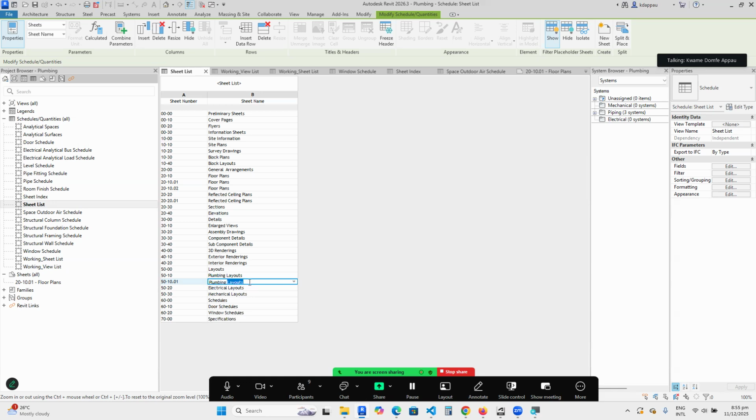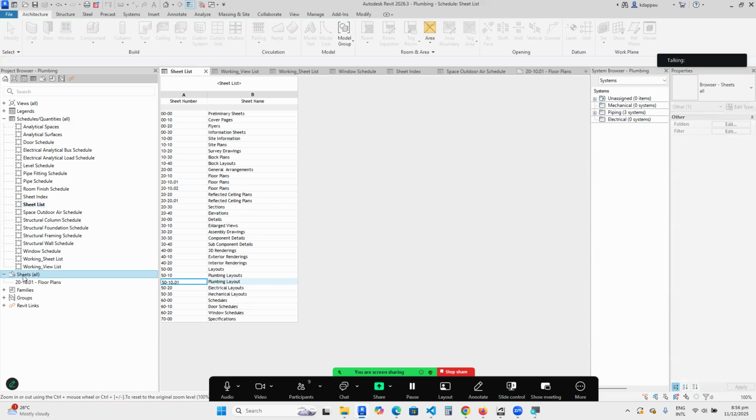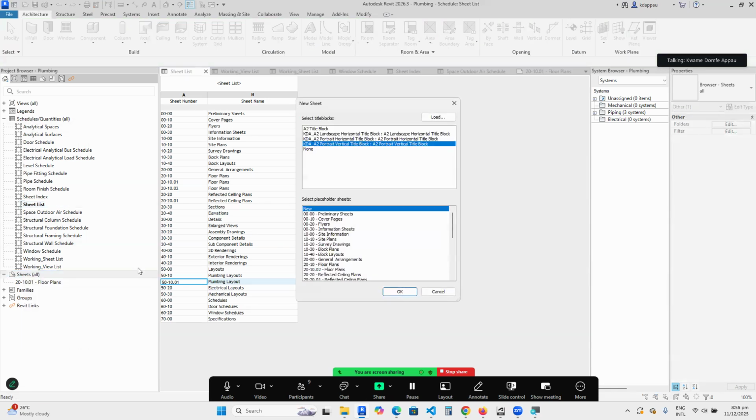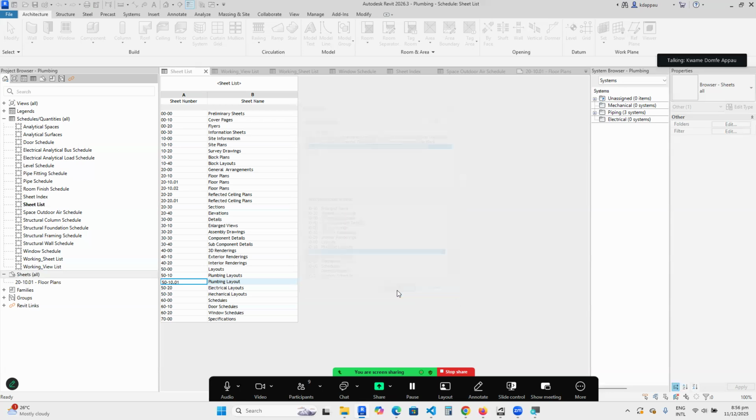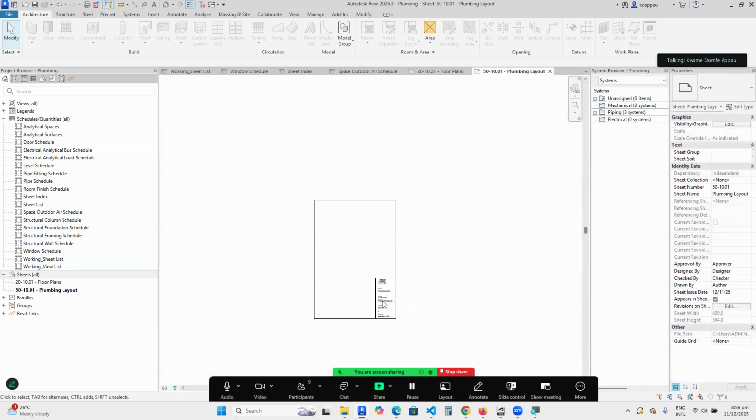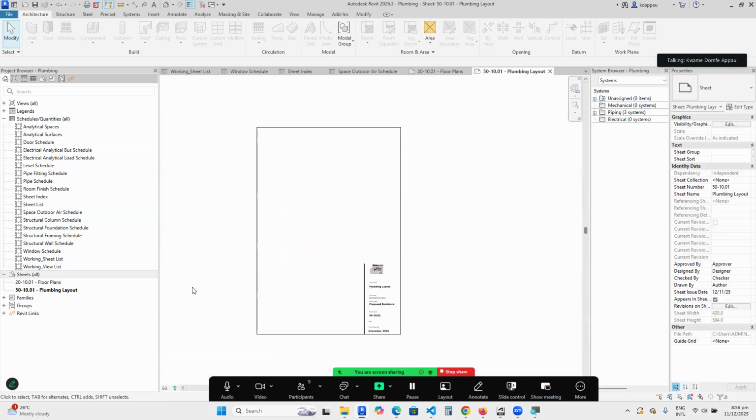But this one is just one sheet, so I can call it plumbing layout single instead of plumbing layout. So just now I have a plumbing layout sheet. So I can now go to sheets, new sheet, and then look for plumbing layout 50.1 here, and then go to OK. So a sheet is created for me, plumbing layout.